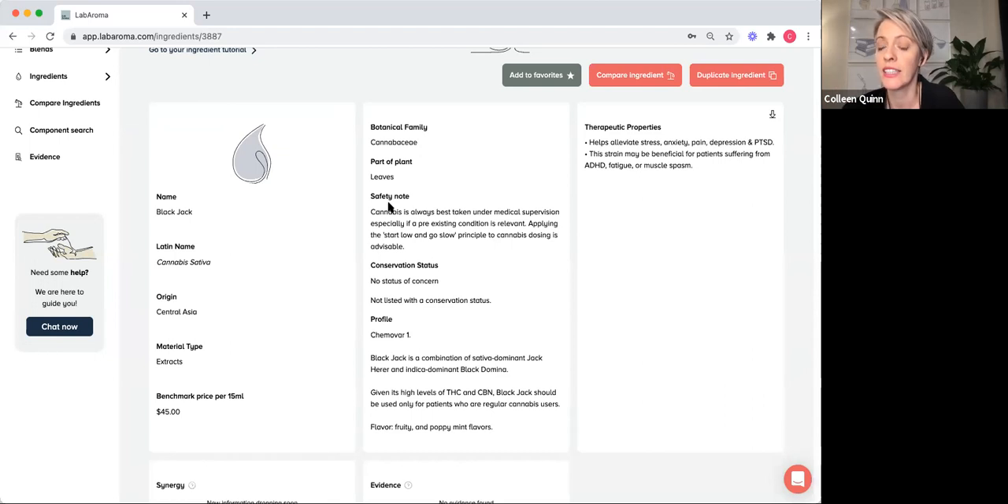I find that, how do I explain this? You don't necessarily have to have fatigue as a result of PTSD to find this particular strain very effective. I find fatigue from burnout, or fatigue from close to burnout, can be very traumatic on people. And blackjack, in my experience, has been very, very helpful in that scenario, but very gentle.